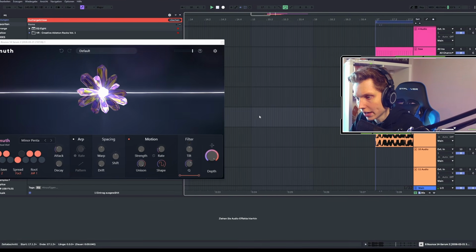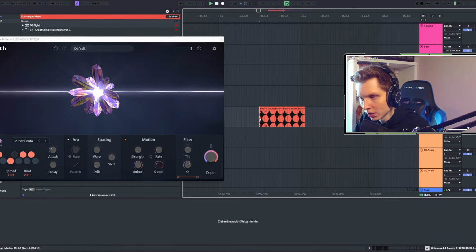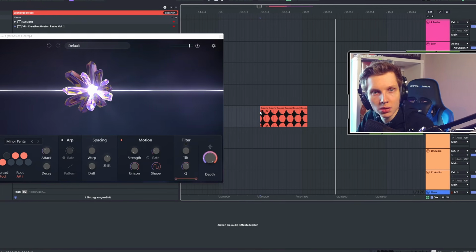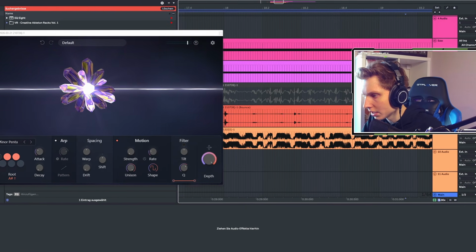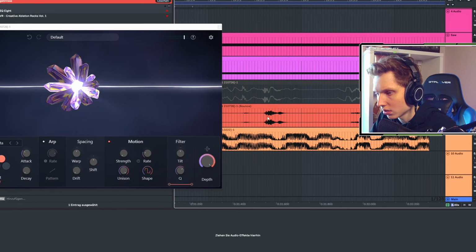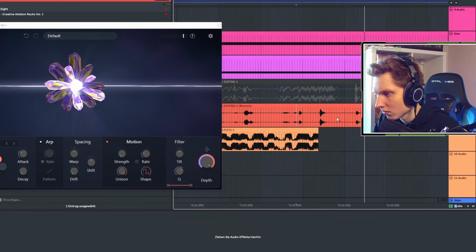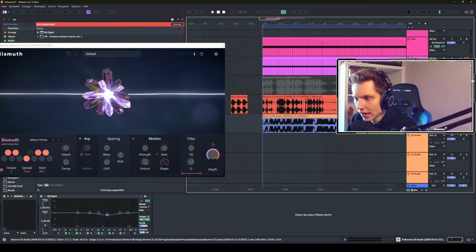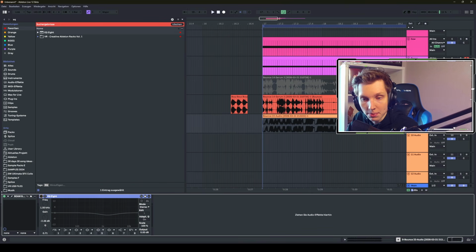For example, we could also take this one and loop it. And this could also be a cool fill, for example. Or this sound. This could be a nice layer for something on top. Just take a random sound, also like this one, for example. This is really messy.